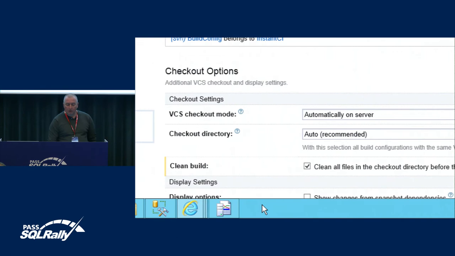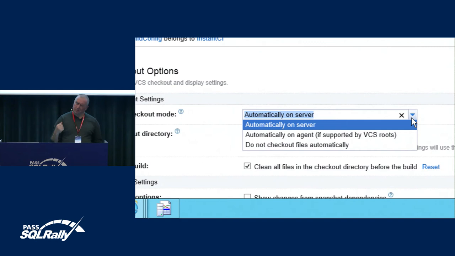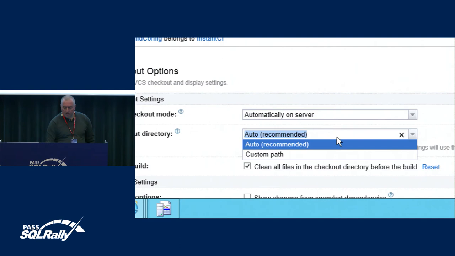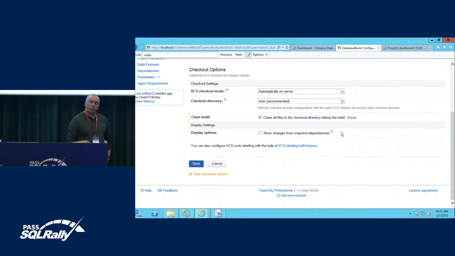The whole idea is that you want to say, well, how's it going to check it out? Well, I'm just going to check it out directly from the server. I can do agents if I need to. I can say, don't check out the files, which kind of makes crazy sense, because why would you do that? But I'm just going to let it set up automatically from the server. I can set up custom paths if needed. I can have it clean my files as needed. I can do all kinds of fun stuff as needed, if needed. But basically, all you've got to do is connect it to your source control system.